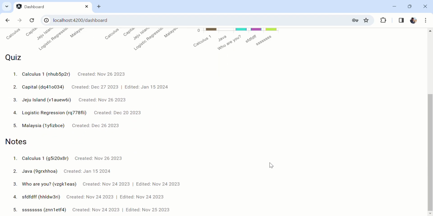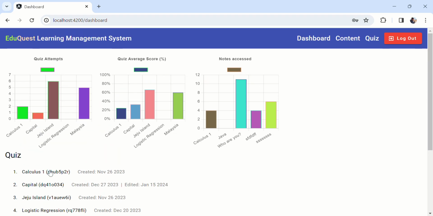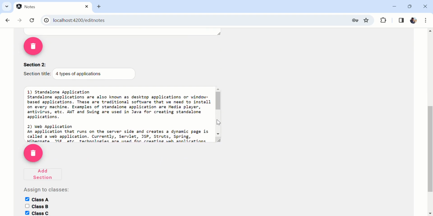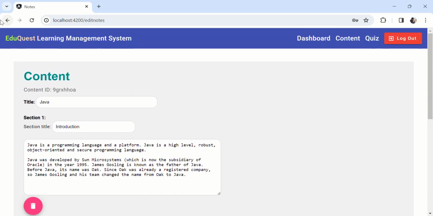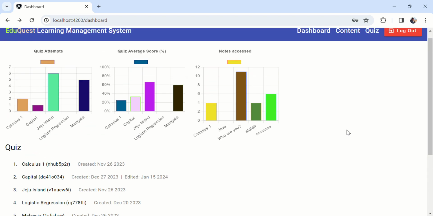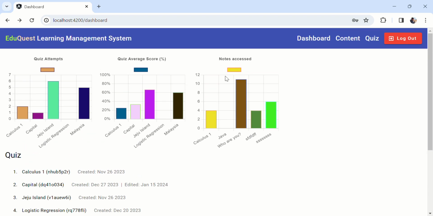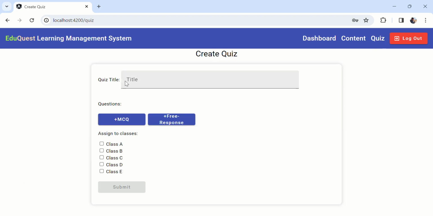Right, so we'll see over here that the new content, Java, has been created on January 15th. You can take a look, and the data is here. Over here we see that for the notes, since it was a teacher who accessed it, it is still reflected as 0. Next we're going to look at a quiz.